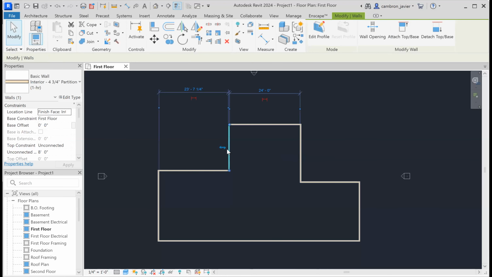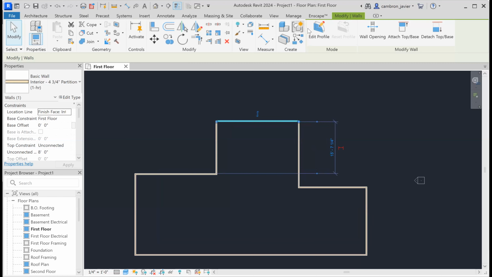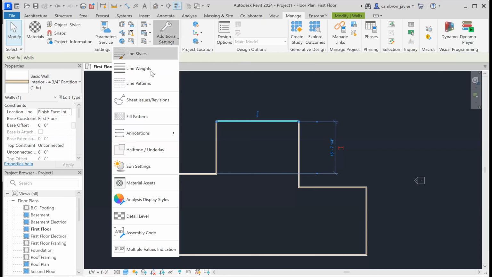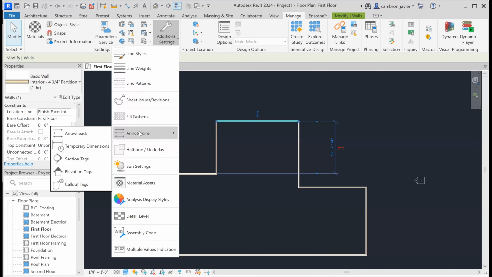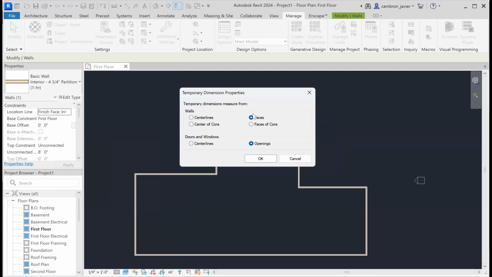So when I click on this wall, we get these blue dimensions. And these blue dimensions are telling me that, hey, you're 24 feet away from this wall, and you're 23 7/4 away from this wall. Okay. And this is going to pop up all the time as you go around and you click dimensions. Okay. Now, what we just did in those settings, right, was we told Revit what we want to dimension to, right? Where do we want these temporary dimensions to dimension from?